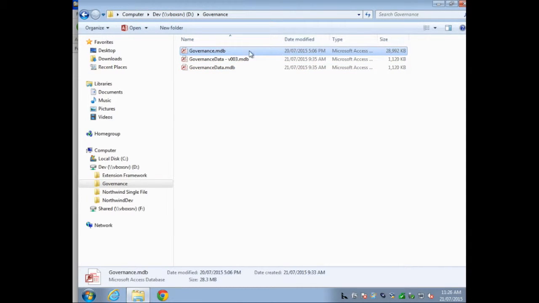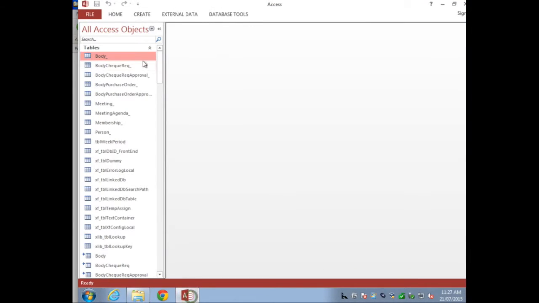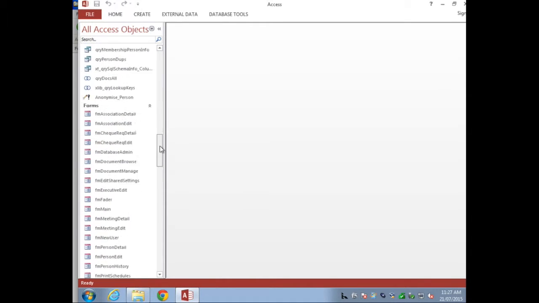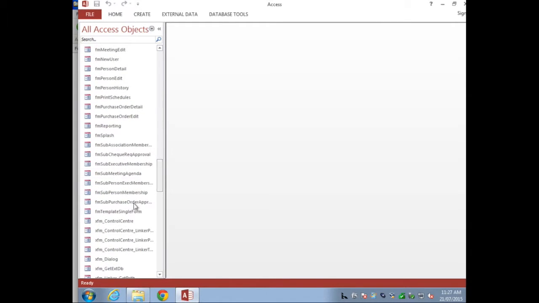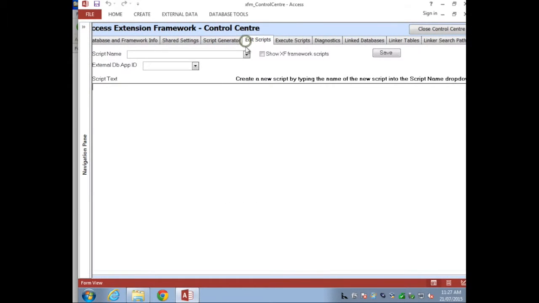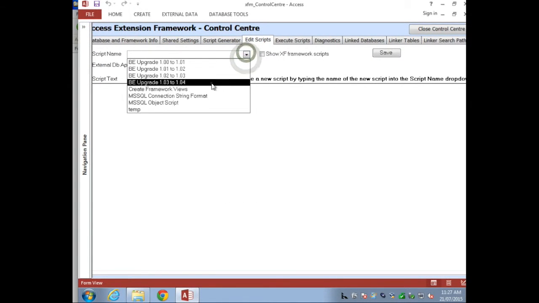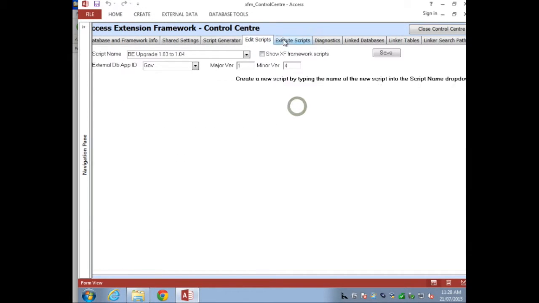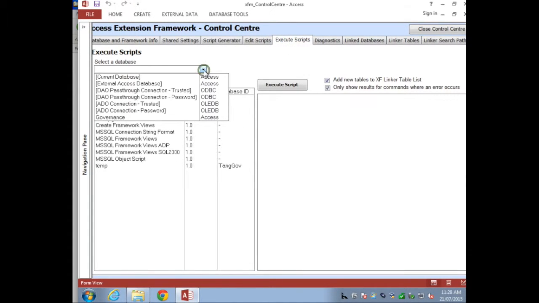So this time I'm going to hold down Shift to bypass the startup process. That way it's not going to run the upgrade for us, and we'll go into the control center. Okay, so we've patched that script. That's looking good now. And I just want to go over how you manually execute scripts.